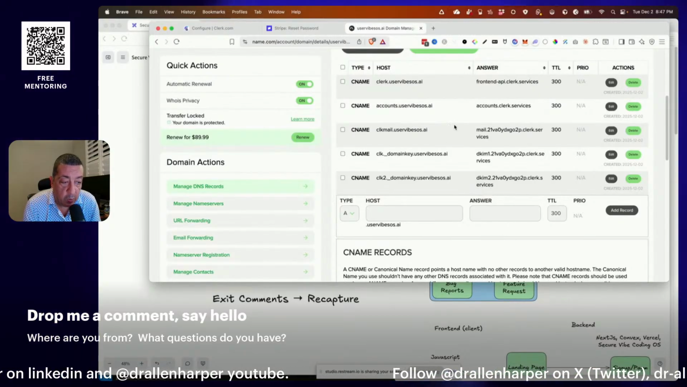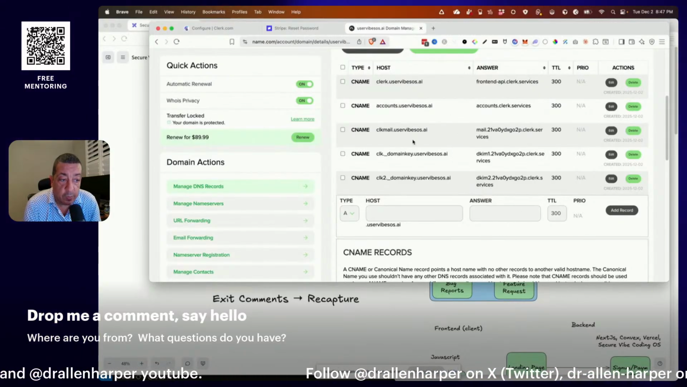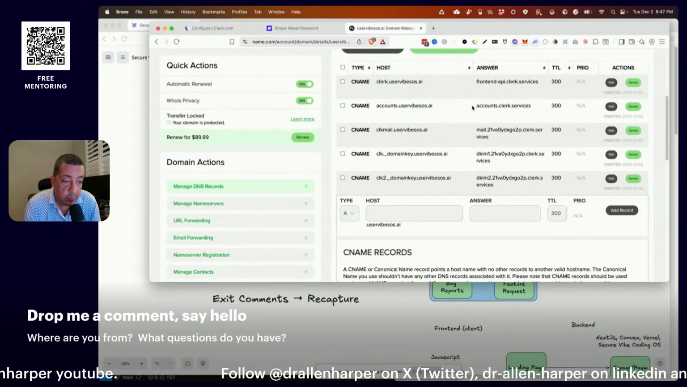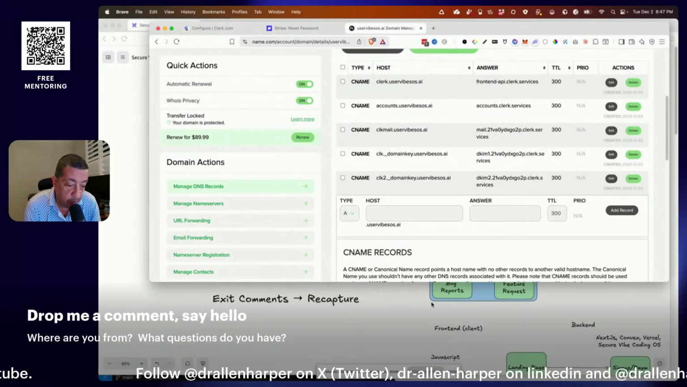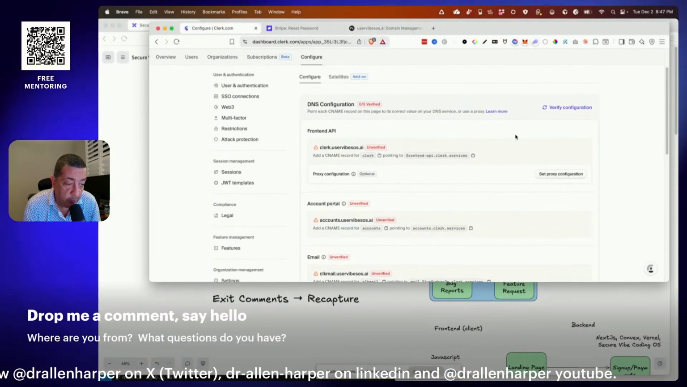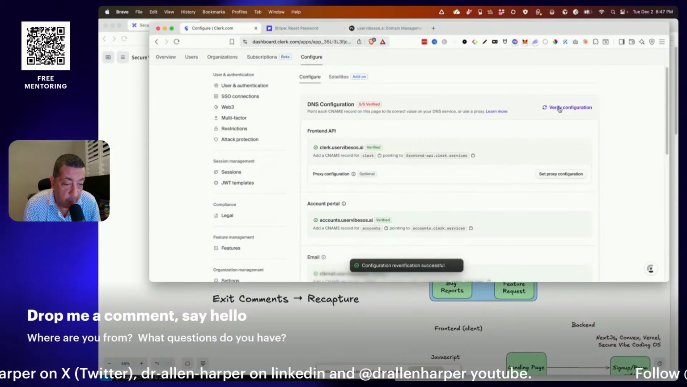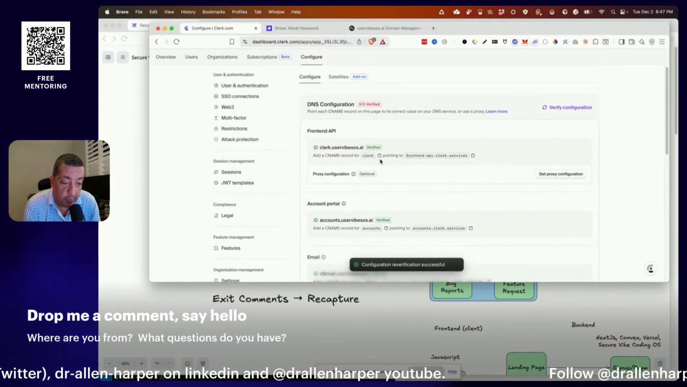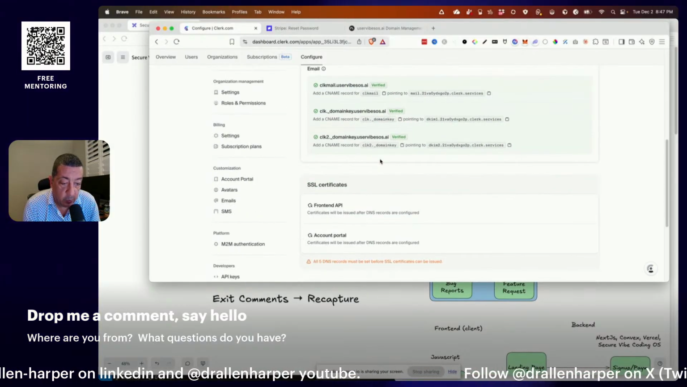All right, so these are harmless. These are just DNS records. You could find these by just doing a DNS lookup. So I don't mind showing you these. All right, so then what we do is we got all those in. We have to hit the verify. Okay, so now 5 out of 5 are verified. Okay, so we are done.